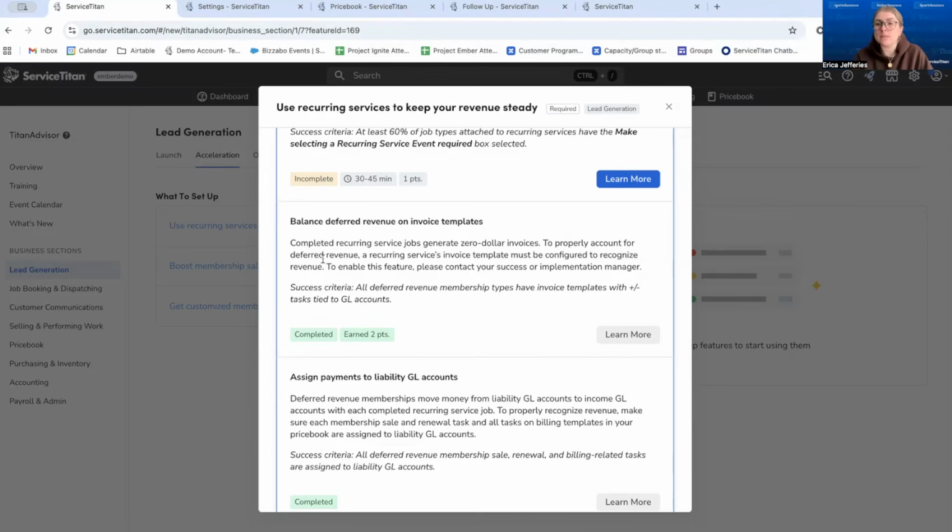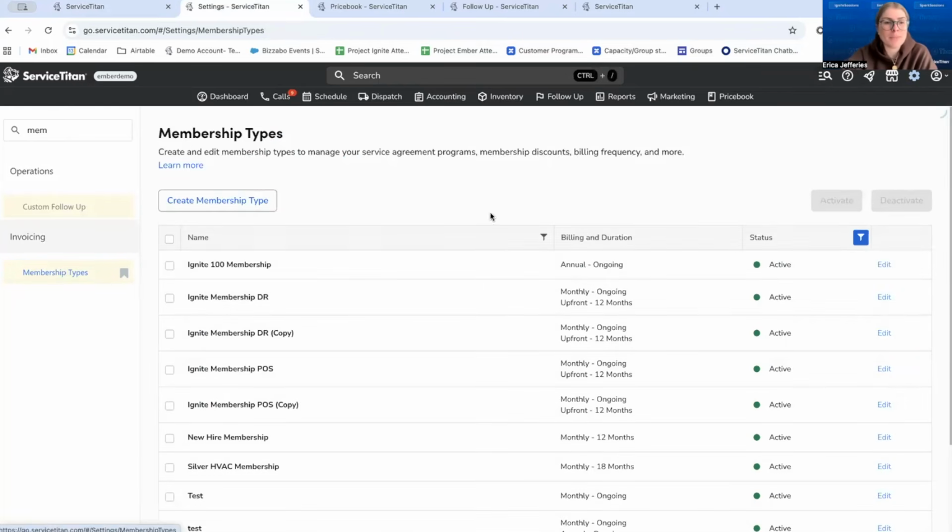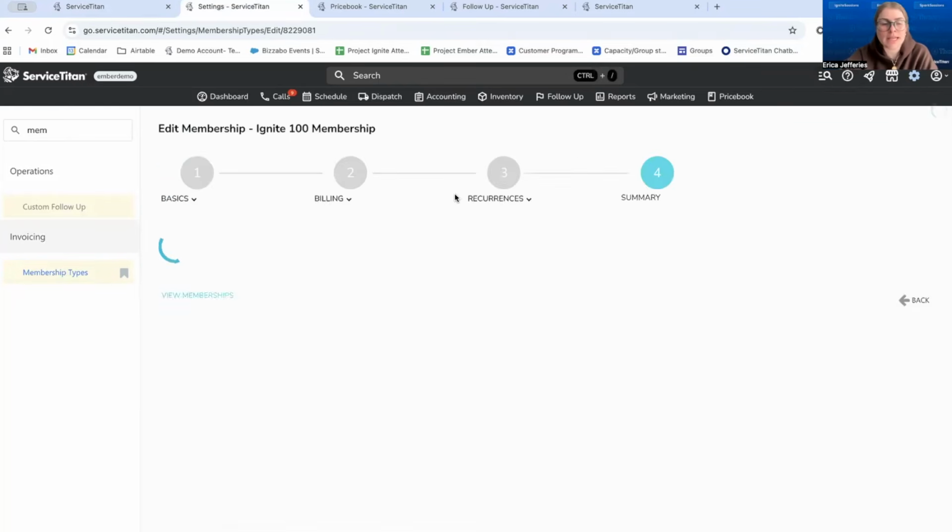How we're going to look into this one is we're going to pop into our Ignite membership again, that is a deferred revenue recognition model, and we are going to look at the billing template. So I'm in another tab here. I went to my settings icon and I searched for membership types, and I did pull up the Ignite 100 membership. So we'll do that again here. I'm going to hit edit.